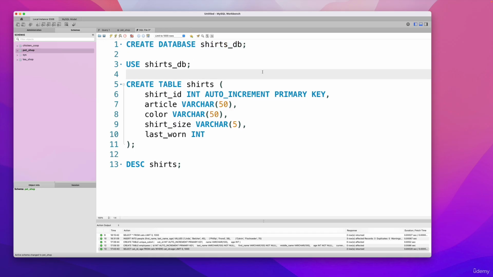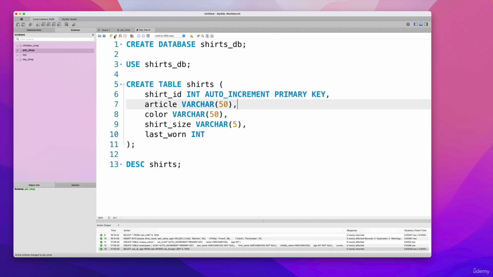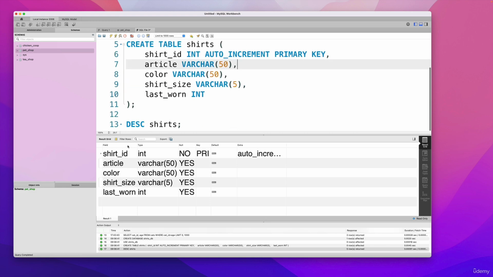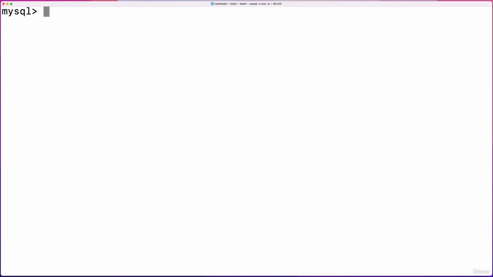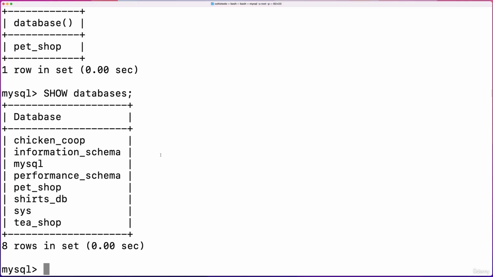But remember, you can do this one line at a time directly in the shell. It doesn't matter. Okay, let's see if I have any errors. It looks good. And we get back our results from describe at the bottom. And we have shirt ID as an integer, can't be null, it's a primary key. Let's go over here. And remember how we can tell what database we're using? Select database. We're still using Pet Shop over here. If I do show databases, we should see ShirtsDB. Let's use it.